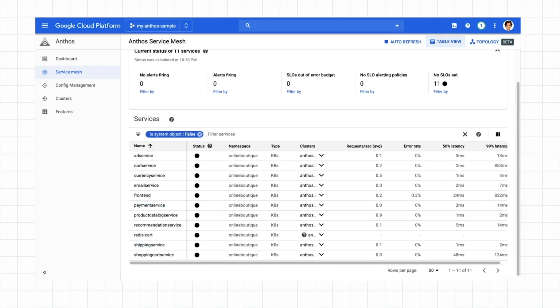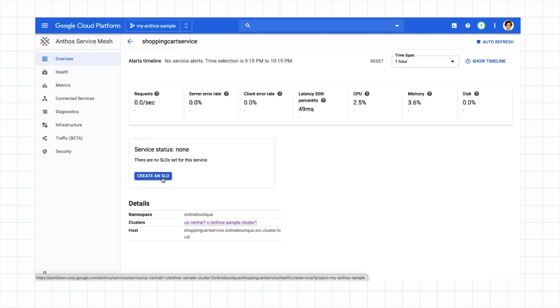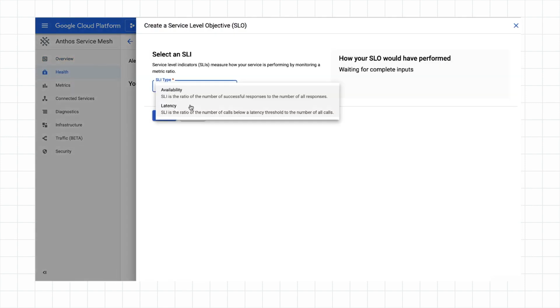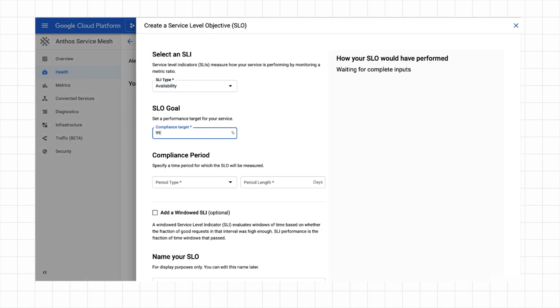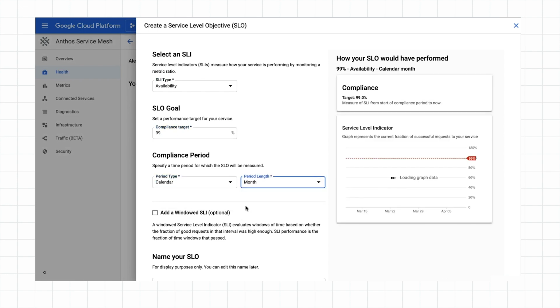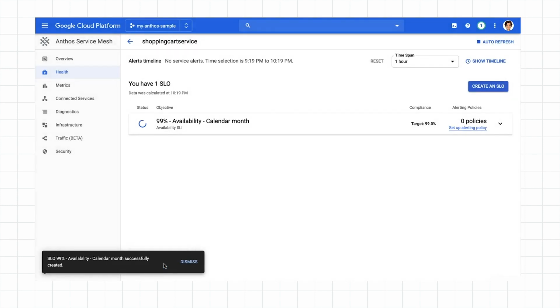You can click on any service to create SLOs. Let's say we want to create an availability SLO where our shopping cart service is 99% available during a month. There, our SLO is set up.